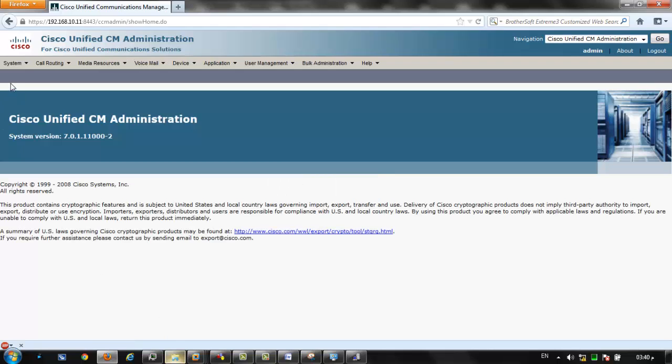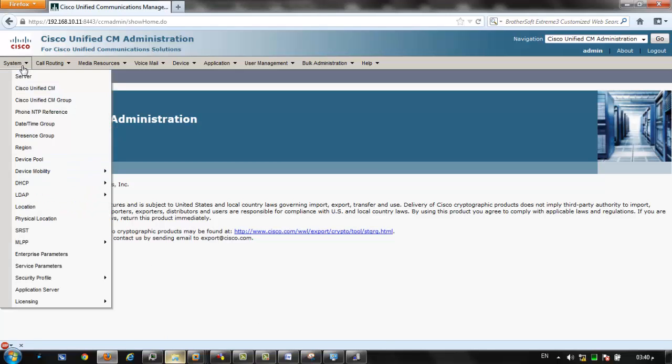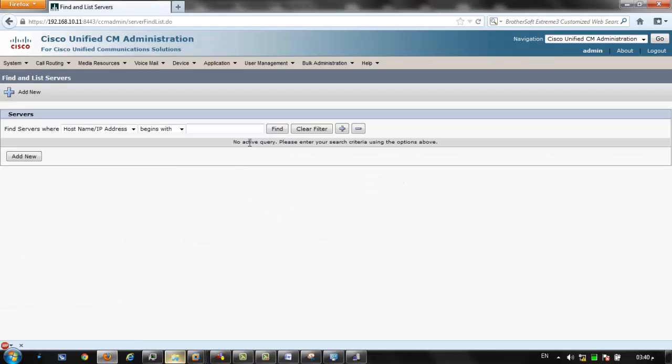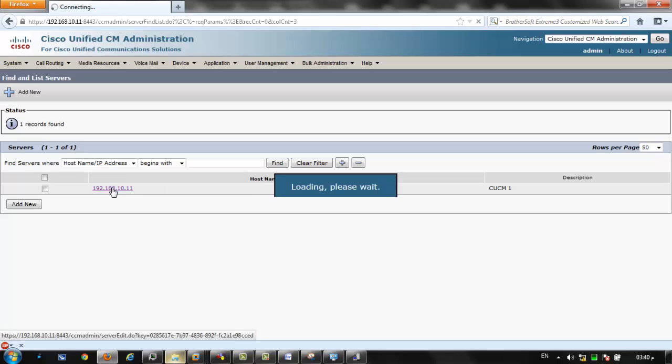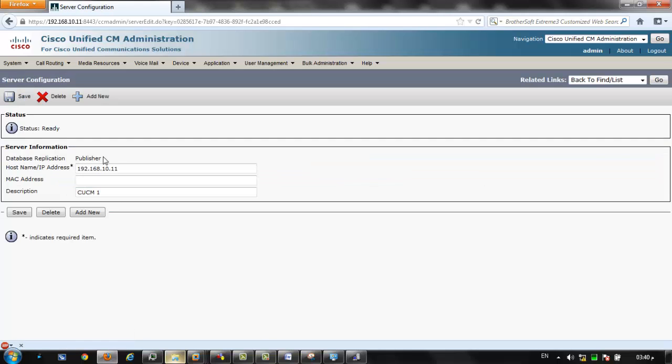The first thing we are going to verify is the System menu here, starting with Server. I want to show you. Just click Find. Look at this. Here I have the host name and IP address. You have to change the name to the IP address of the Cisco IP communicator, 192.168.10.11. This is very important to know. And here you can add the description.